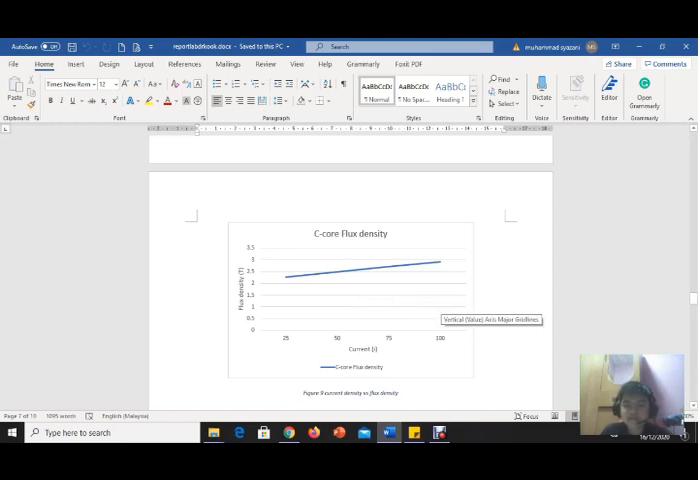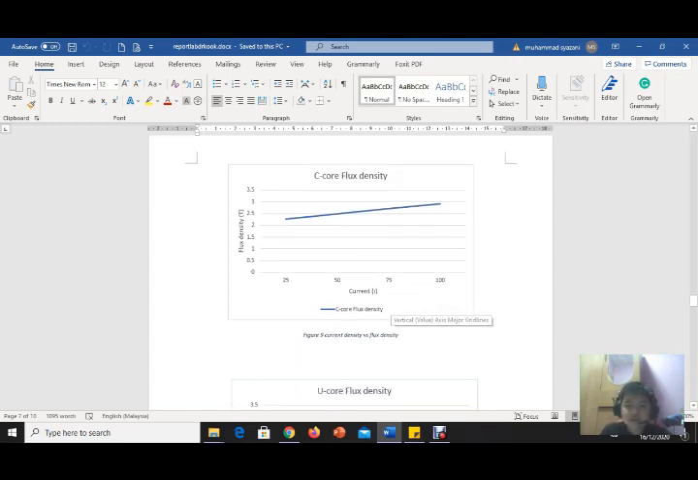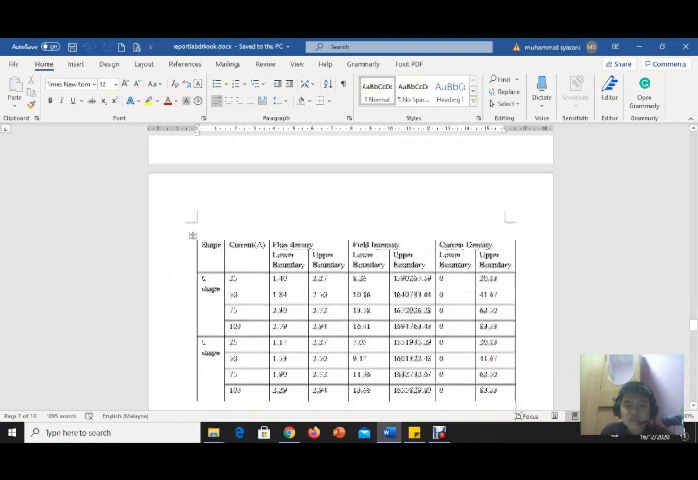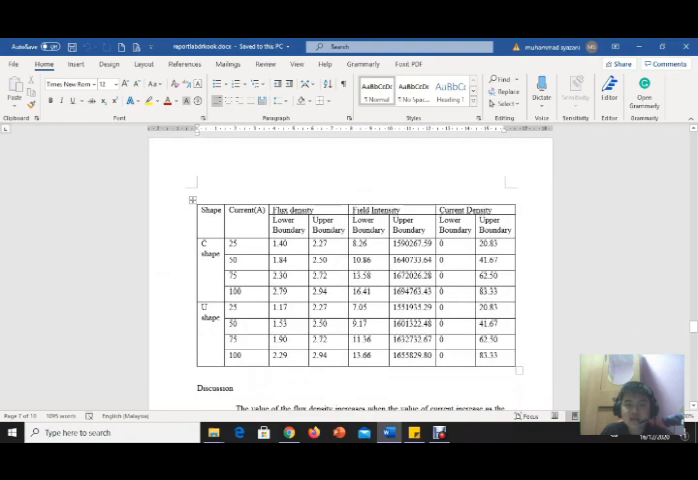Okay, so it is the same for the field intensity and current density. As we can see here, for the C shape, the value of the field intensity and current density increases as the current increases. So the field intensity and current density are also directly proportional to the value of flux density and current.